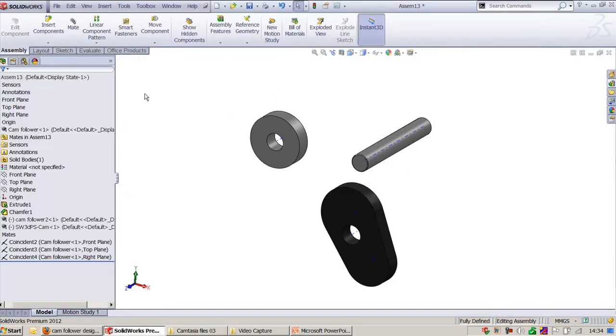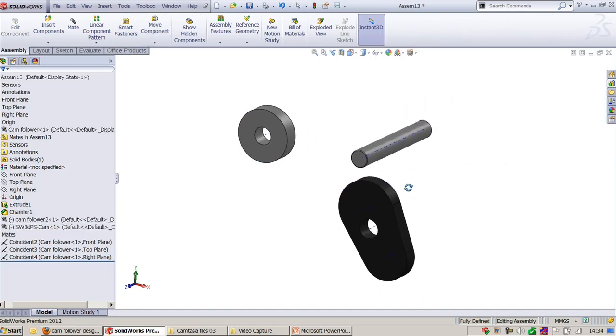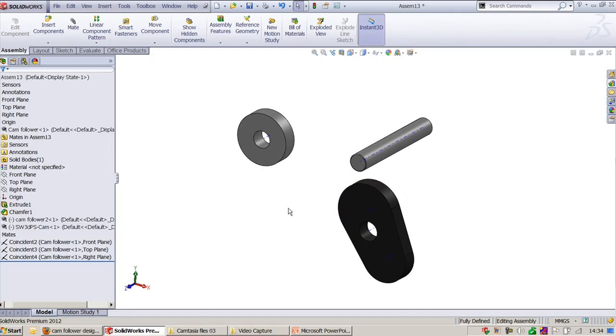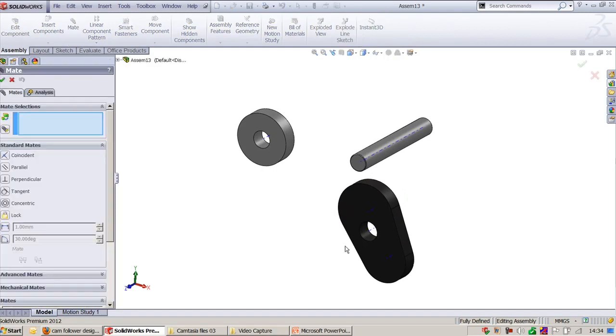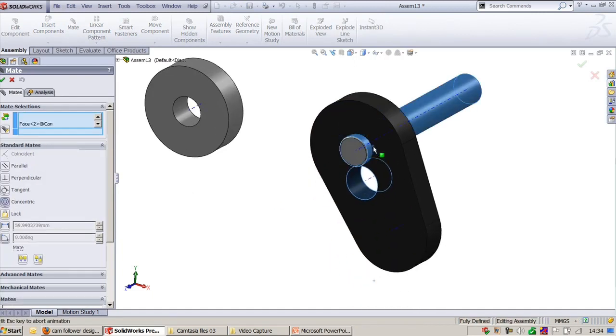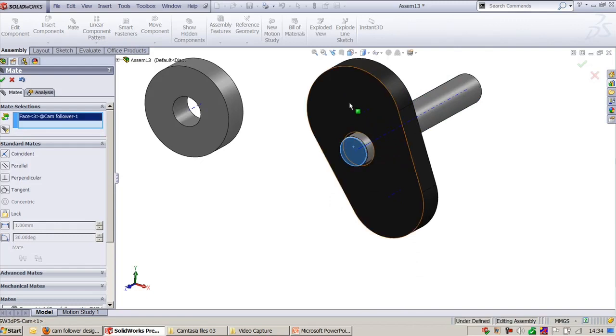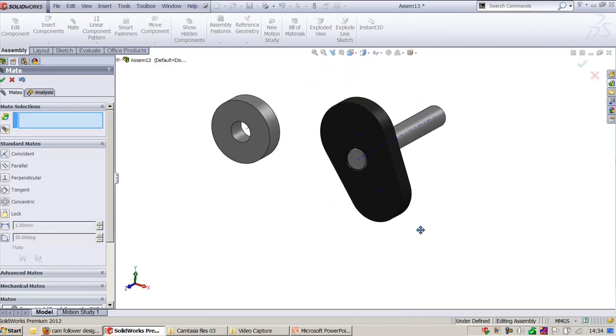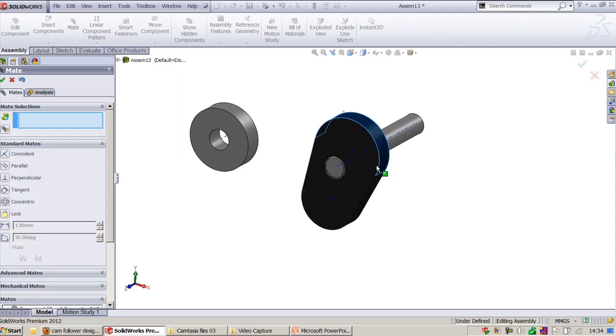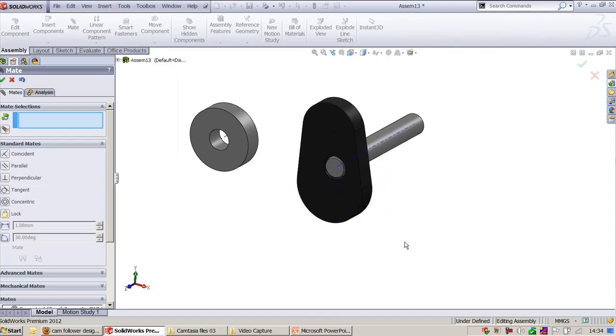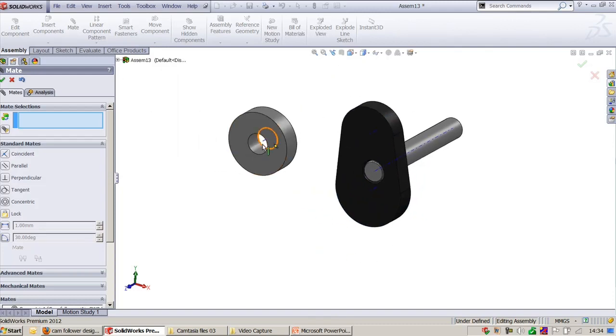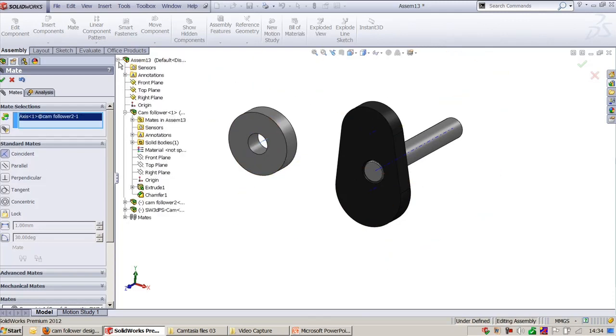Here I have three components. One is fixed and the other two are free to move. Now I want to apply the cam follower mate for these two components. First I will do this surface and this surface. This surface and this surface should be concentric, and this surface should be coincident. And now you can rotate this. We have the degrees of freedom on this rotation axis. And the next one is to make this axis coincident with the assembly plane.